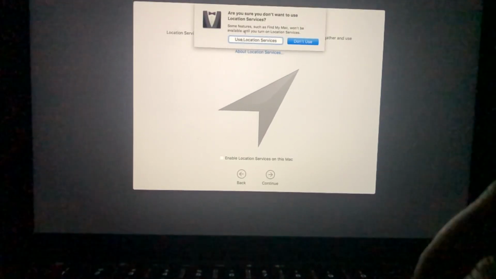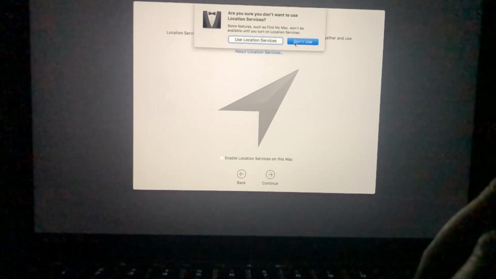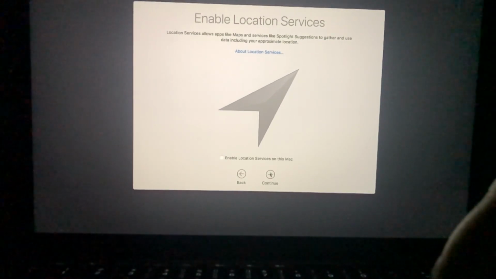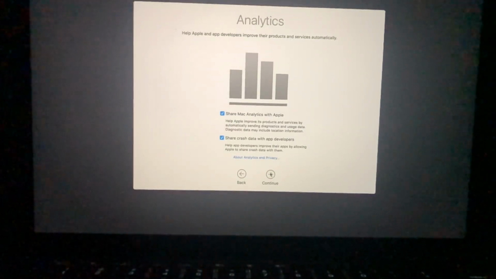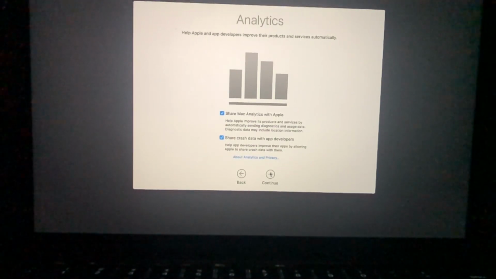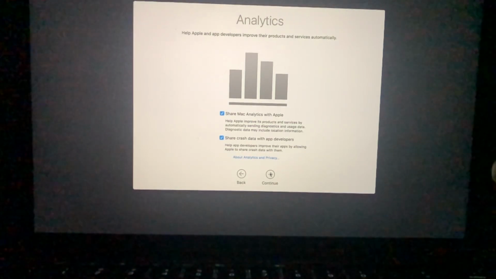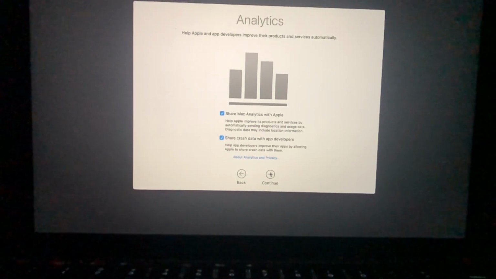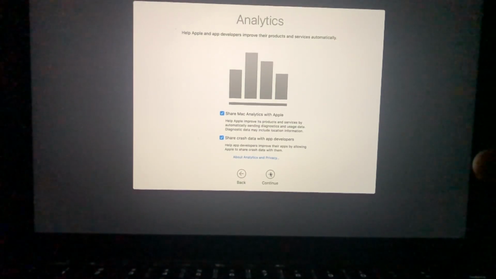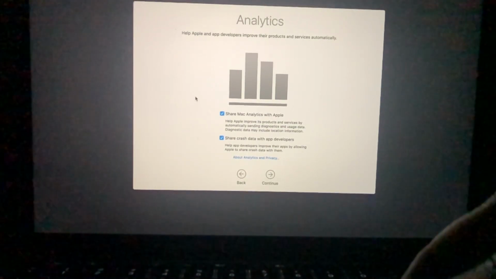And Apple's still forcing me to use the location services I don't want to use. No. But remember, when you don't use the location services, some of the Apple services like Find My Mac will not be available. What is Find My Mac? If you turn on your location services and Find My Mac, then if your MacBook is lost or someone steals your MacBook, you will be able to find it using the location services. But I don't think someone is going to steal it, so I'll just leave it like that.